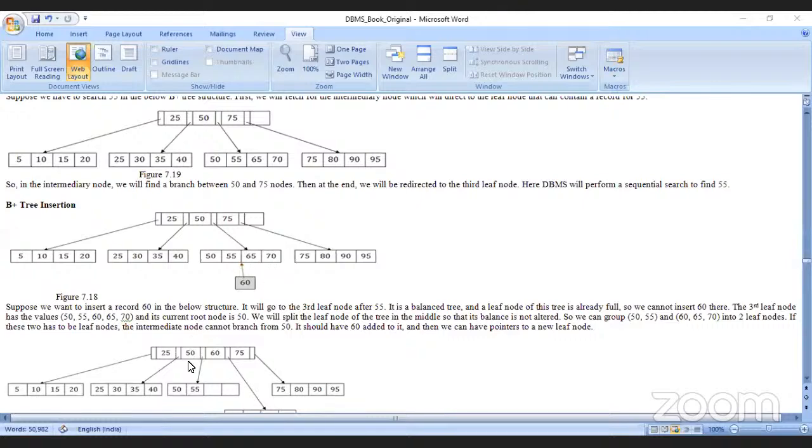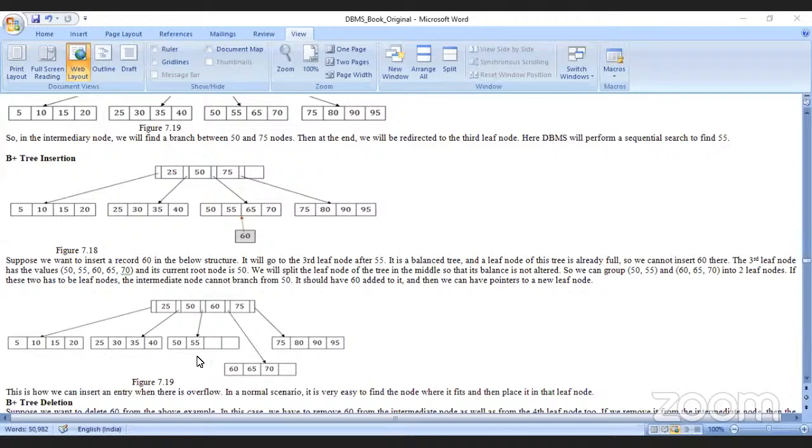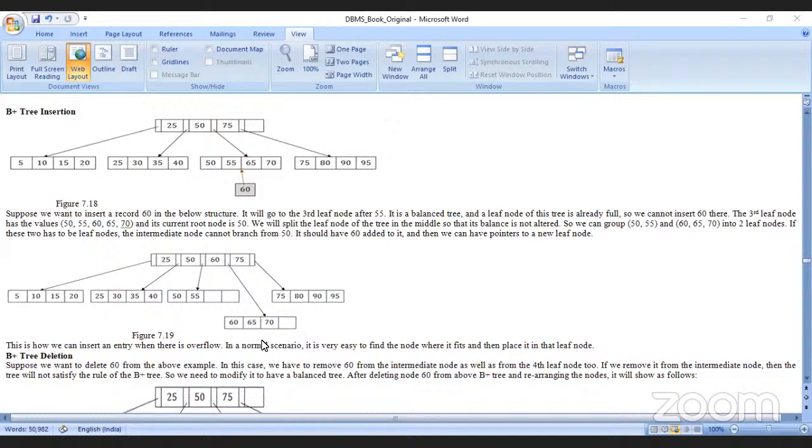We are separated. So see here in the example: after 50, 55 is one group, then after that 60, 65, 70. Now where he inserted, he took 60 to the root node, and then 60, 65, 70. This is the way to insert a value: first of all, we have to check whether the value is less than the root node or greater than the root node. Like that we can insert the value. This is an important question from an examination point of view also, so you can write this example in an examination.